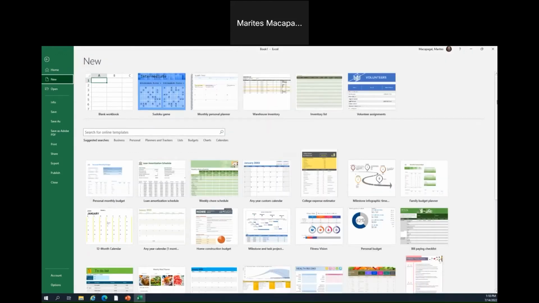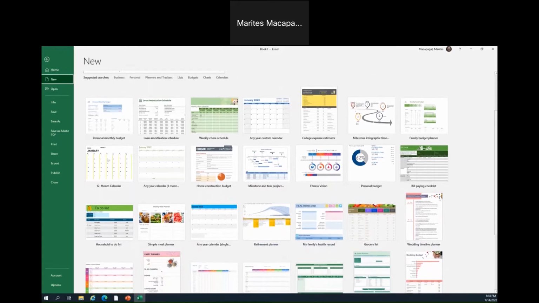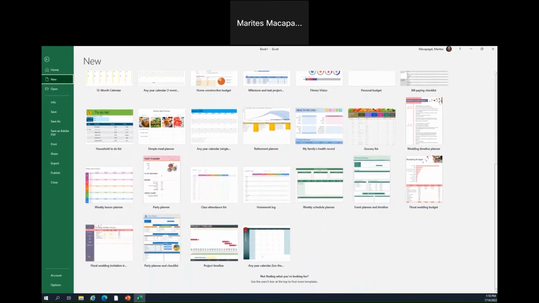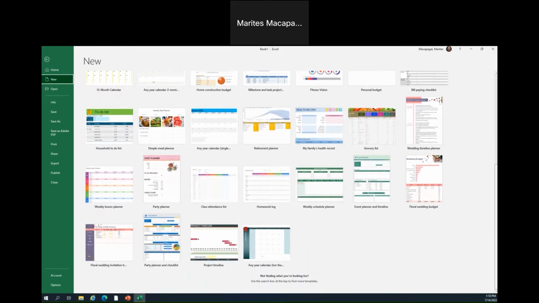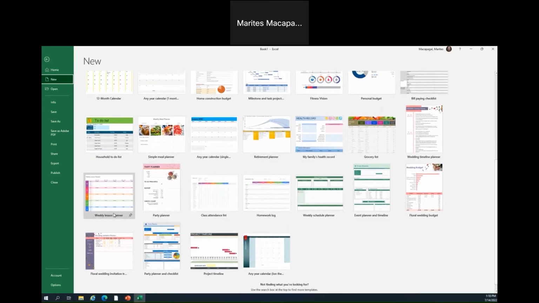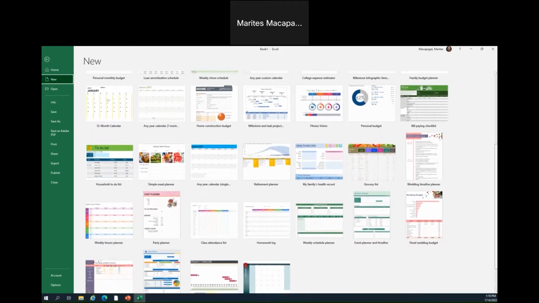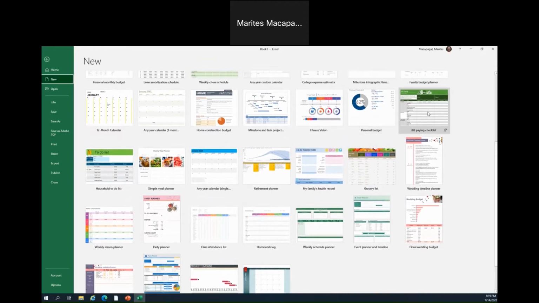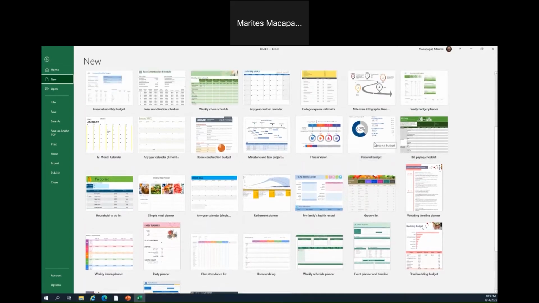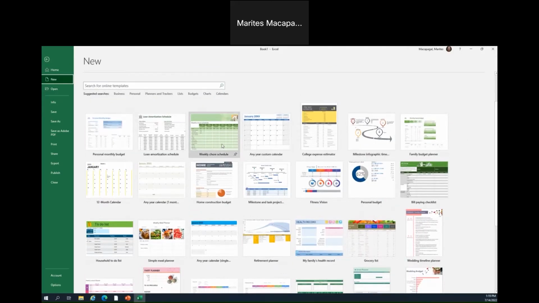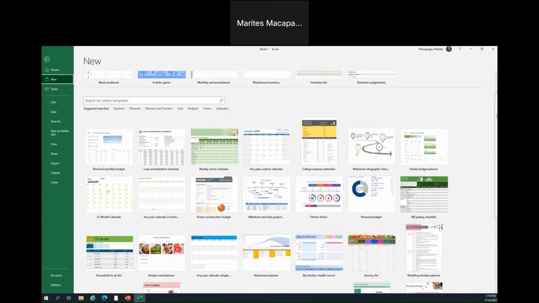These are some of the templates we have in Excel. Take a look. If you scroll down, you could use some of these to get some idea if you're planning to use Excel for any of these functions. You could use this for a planner. You could use this for your own personal use, where you have the bill paying checklist. You could create and use this for your personal budget. If you scroll up, there is a schedule, a loan, a personal monthly budget. These are some of the examples that you have.